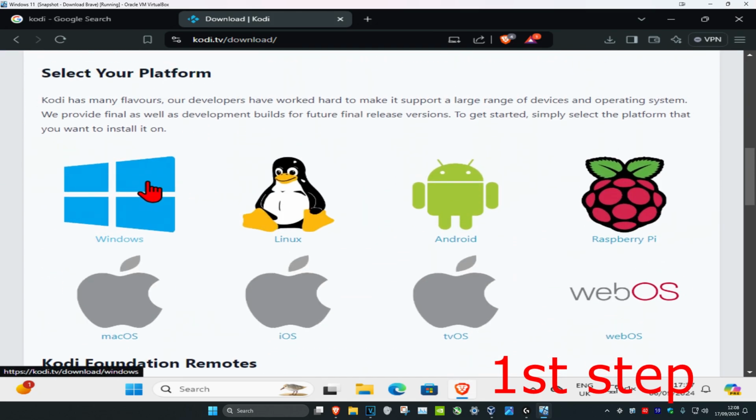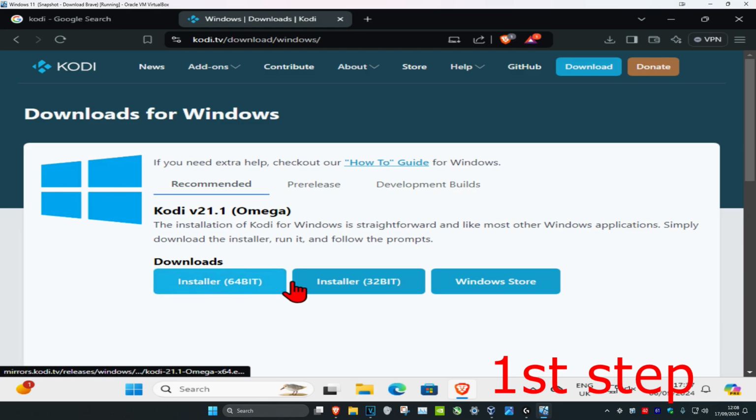So I'm on Windows, I'm going to be getting that one. And now you want to get either 64-bit or 32-bit. You could also get it from the Windows Store as well if you want to.